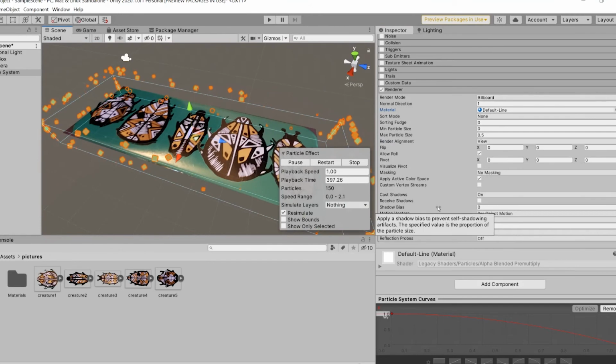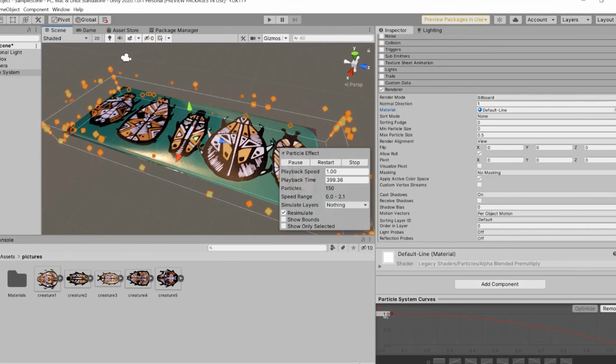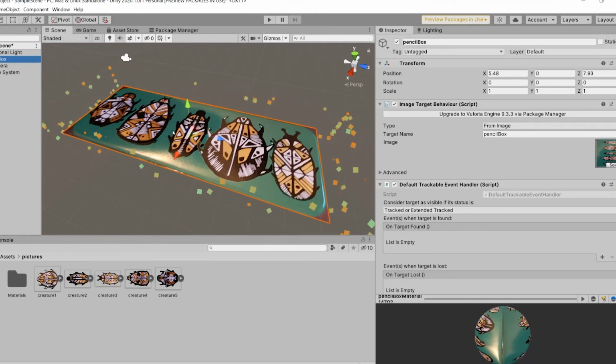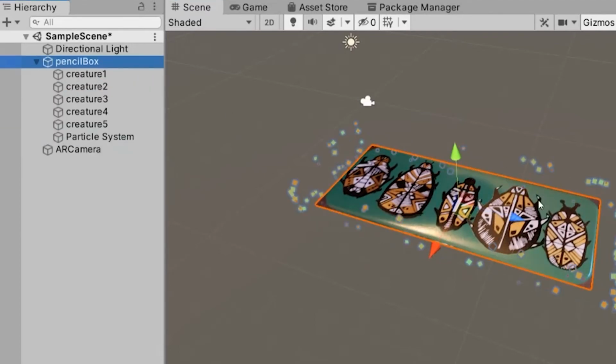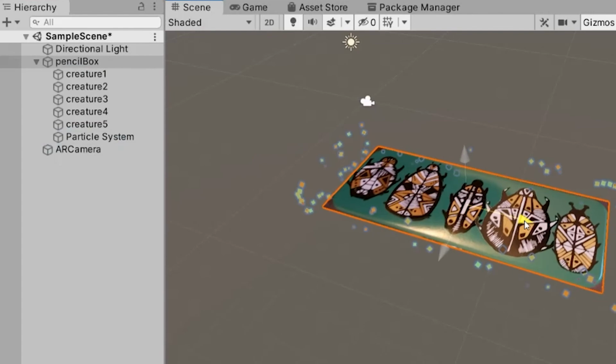Awesome, I dig these particles. And to move them alongside my image target, I'm going to the scene hierarchy and moving my particle system game object underneath my pencil box parent. Now everything's together.